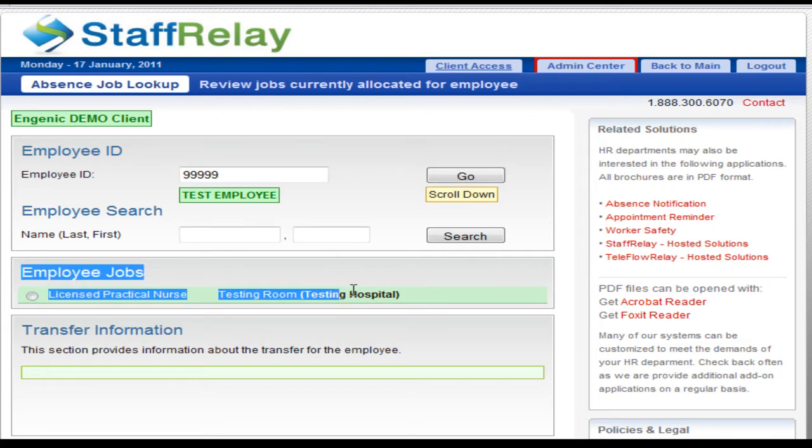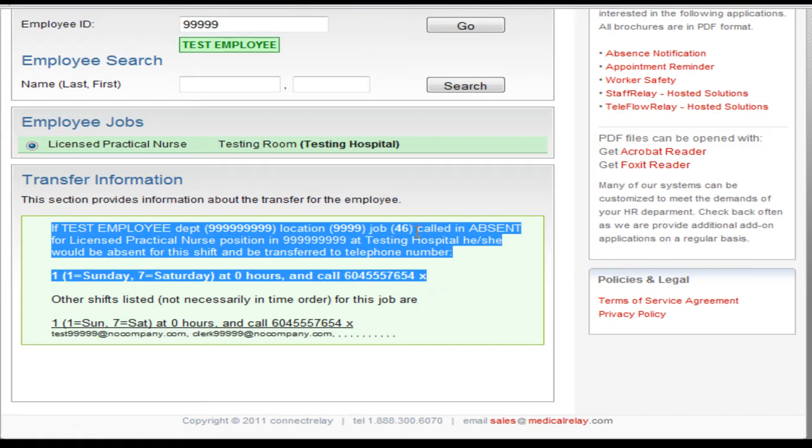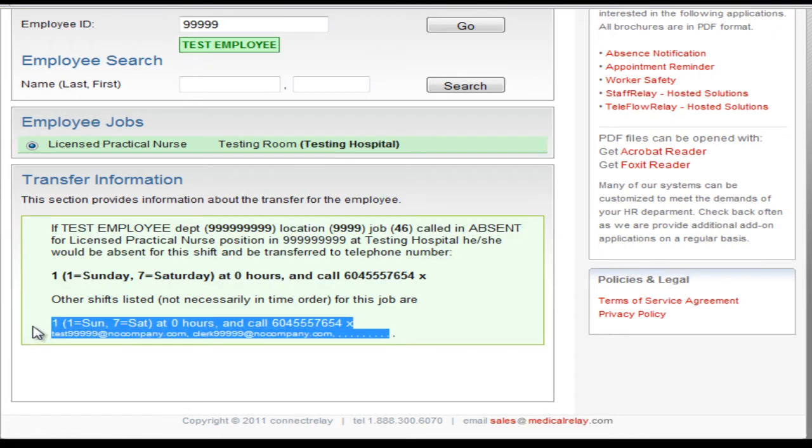Entering our test employee's number, we can then verify the default job is correct. In this case, it is listed as licensed practical nurse at testing room, testing hospital. When the default is chosen, the system then provides me a snapshot of what we would have for details on who gets alerted by email and who gets the direct transferred phone call.